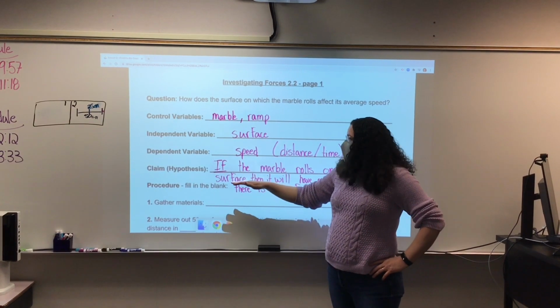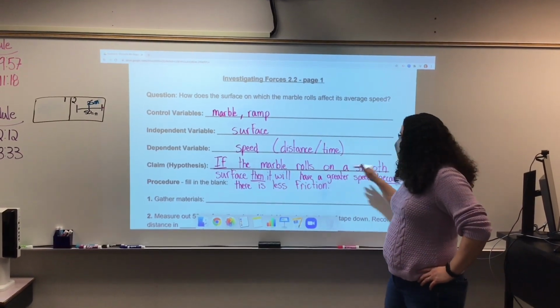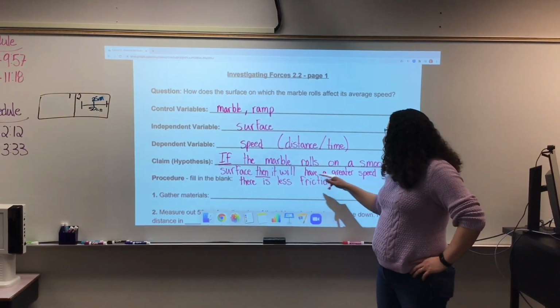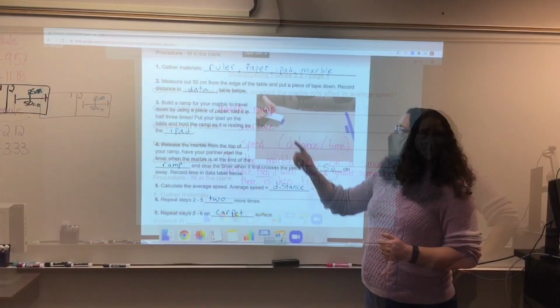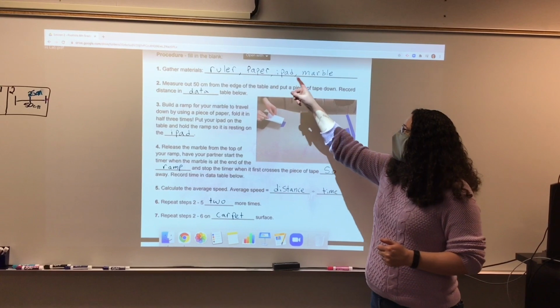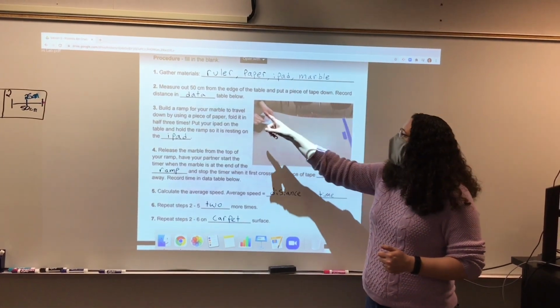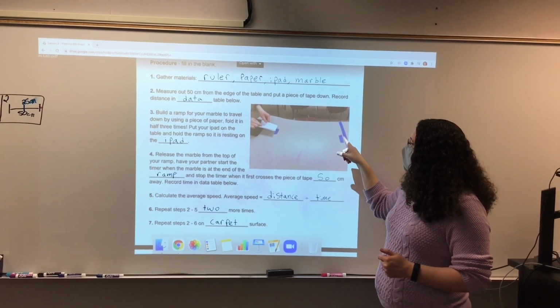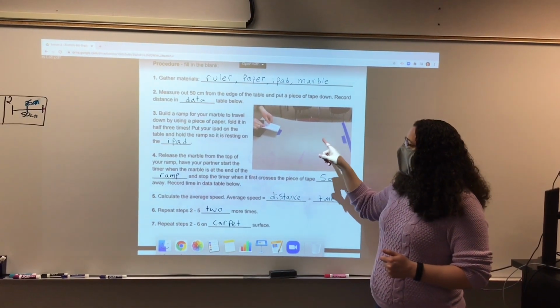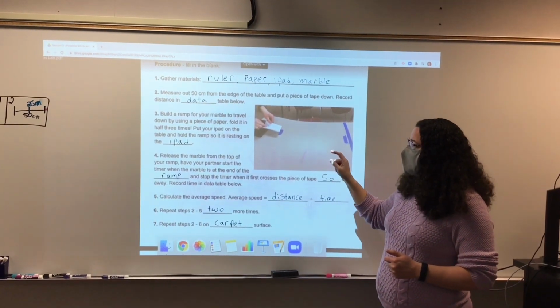My hypothesis is that if the marble rolls on a smooth surface, then it will have a greater speed because there's less friction. All right, so our materials are ruler, paper, iPad, and marble. We're going to find a distance of 50 centimeters and put our piece of tape down at the start and the beginning, and we're going to record that information on the data table below.